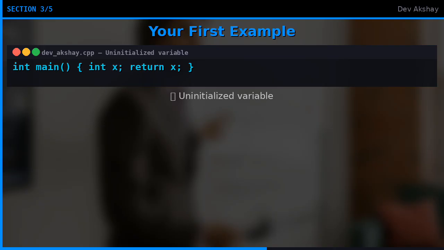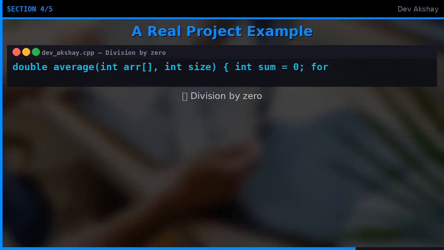Let's look at a more realistic example. So, in a real project, you might have a function that calculates the average of an array of numbers. Now, if you don't check if the array is empty, you'll get undefined behavior. Here's an example. We have a function that takes an array and its size, then we calculate the sum and divide by the size. Now, if the size is 0, we'll get undefined behavior.